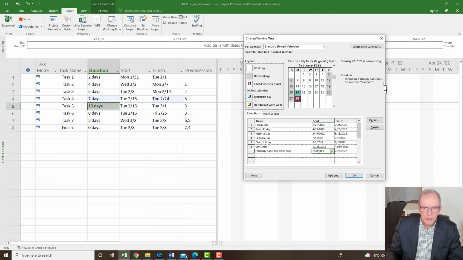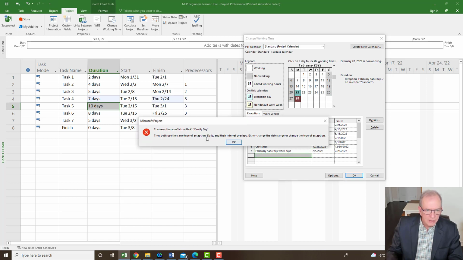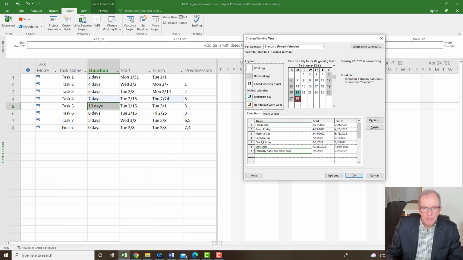I'm going to click over here and I'm going to click then down here and I'm going to go to the 5th of February. Now, if I click down here, it's going to make everything, watch. It says it overlaps with an exception, basically one of my holidays. It's warning me of that, right? So I'm going to click OK, and it may stop me from doing that.